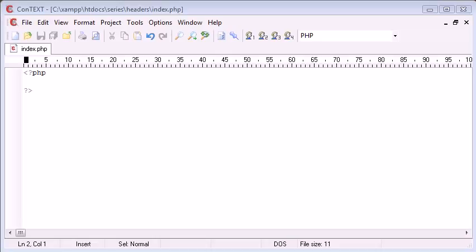In this video tutorial we are going to be looking at the header function in PHP, used to modify the headers that are sent to our browser. Now, why would we need to modify headers that are sent to our browser? There are lots of different reasons for this. You may want to enable or disable caching of pages.